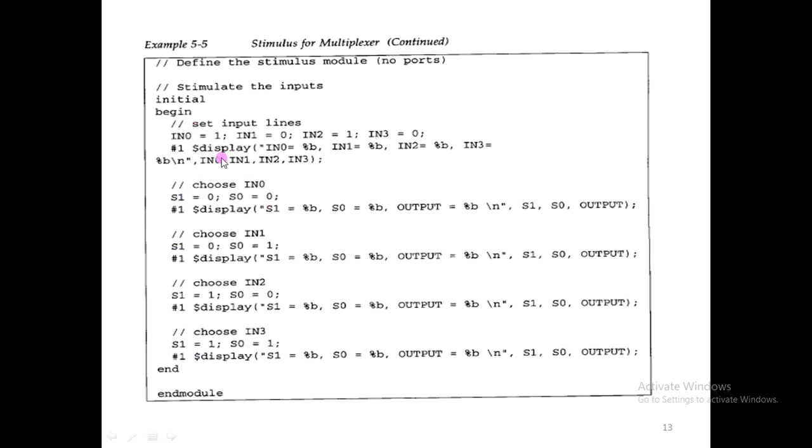So initially S1, S0 are 0. All 4 inputs have been given some constants, and we are displaying that. We are just changing the select lines: 0 0 first time, then 0 1, 1 0, 1 1. We shall check the outputs now. To check the outputs, I'll take you to the Xilinx environment. So we'll just run this code and check.